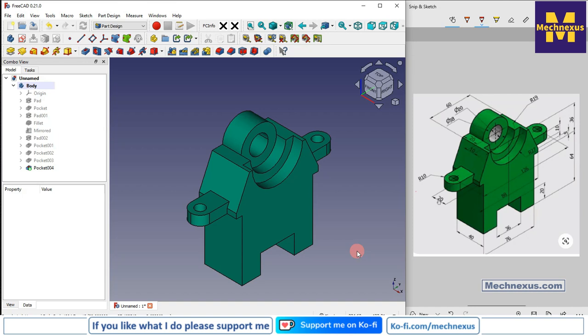And this tutorial is designed for the beginner user, those who have just started learning FreeCAD.